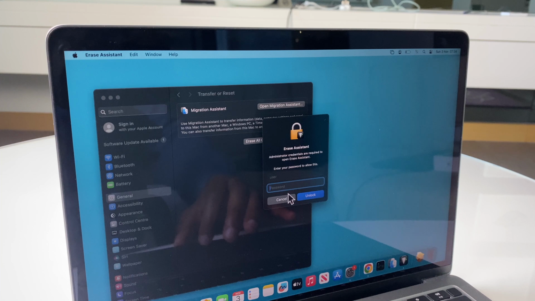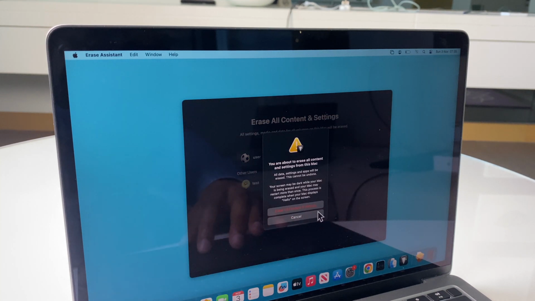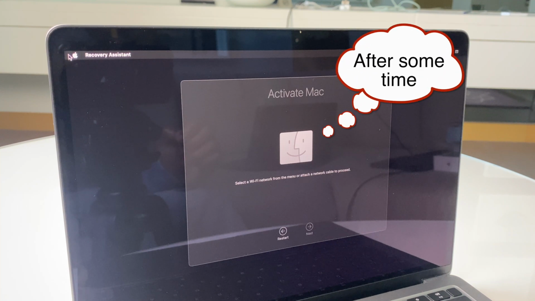Enter your password. Click Continue. Erase All Content and Settings. And as you can see, this Mac is now ready to be set up again.